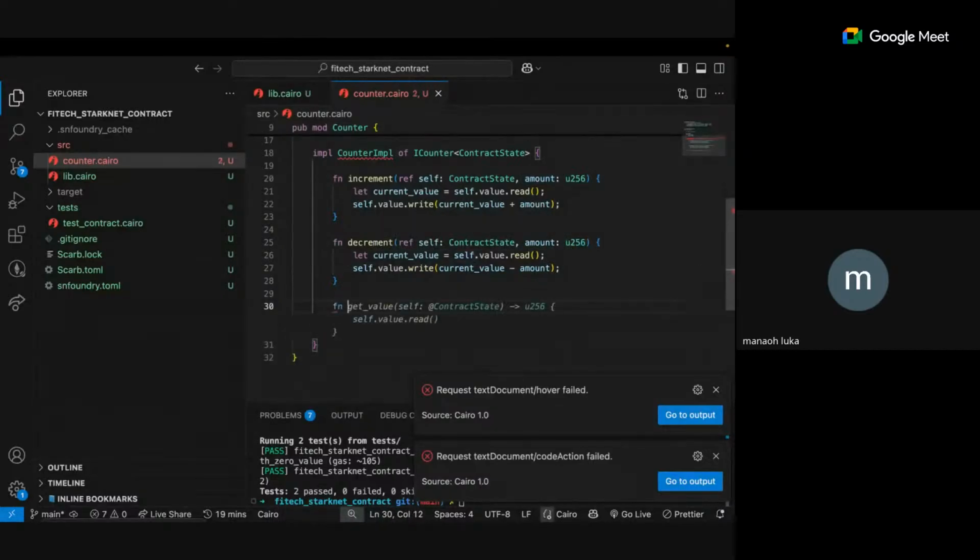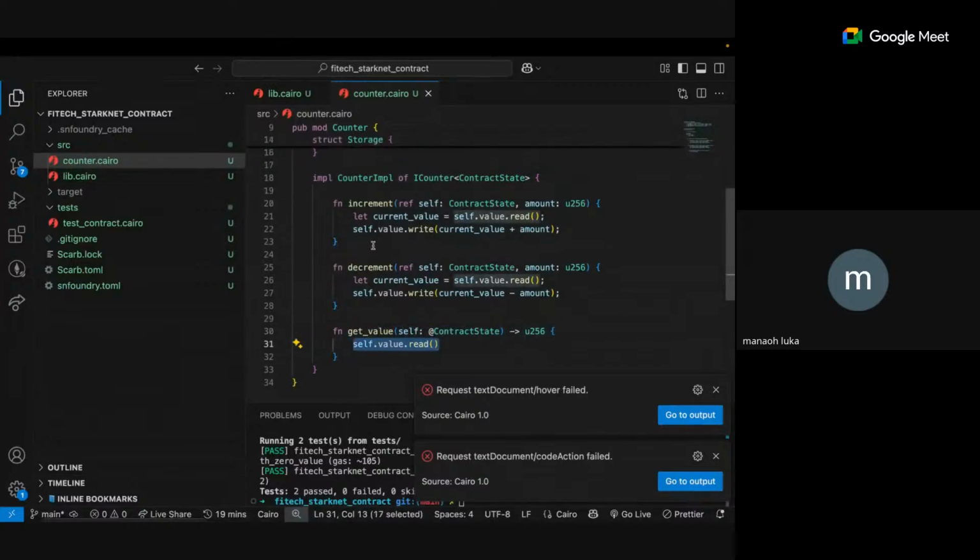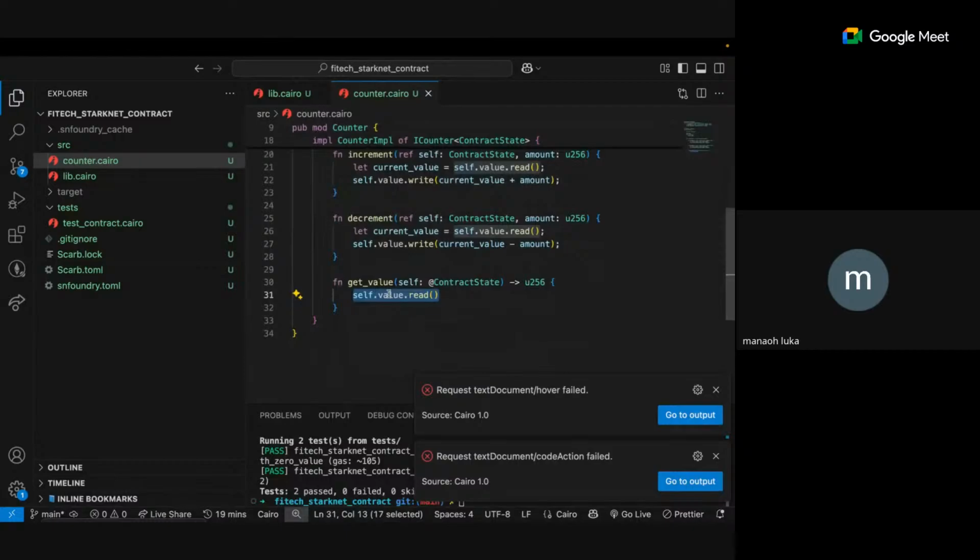Lastly is going to be the function to get value. What this function does is easy. This function just tries to read the value from storage. So you just do self.value.read. And remember, this is not a state changing function. This is a read function. That is why it must have this @ContractState instead of using the ref. What this does is take a snapshot of the state. But what the ref does is reference the state to be able to change the values.